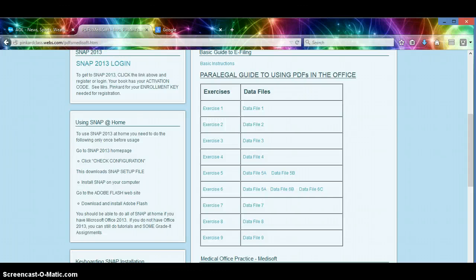This is the paralegal guide to using PDFs in the office. Exercise number 4, PDF editing. What we're going to do is download the data file.